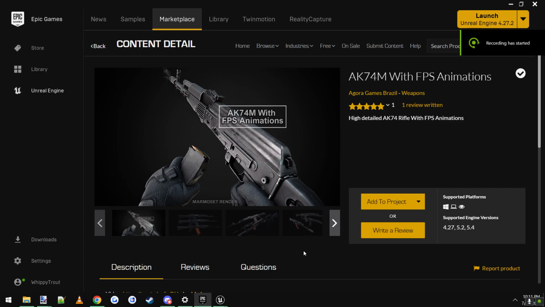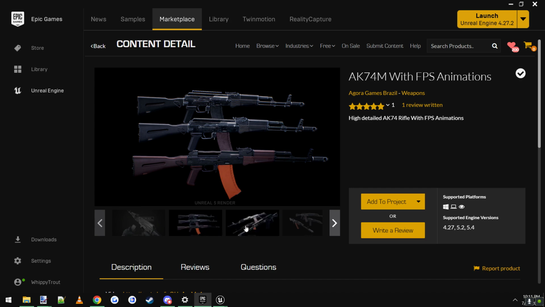It's going to be a video on how to add the AK74M into the multiplayer zombie survival template. This weapon is on the Unreal Engine Marketplace, made by Agora Games Brazil. He was kind enough to send this over to me, and I thought I'd make a video on how to add it in. So as you can see, it's a cool looking AK.